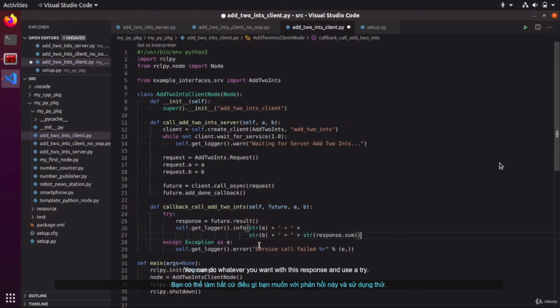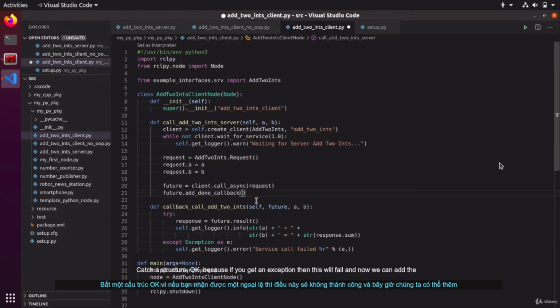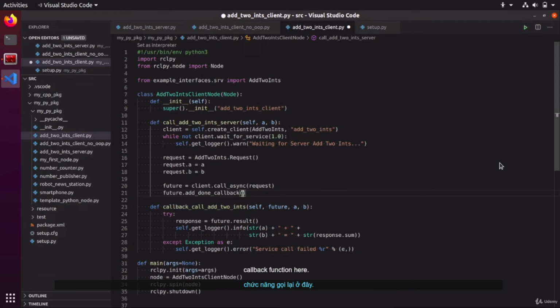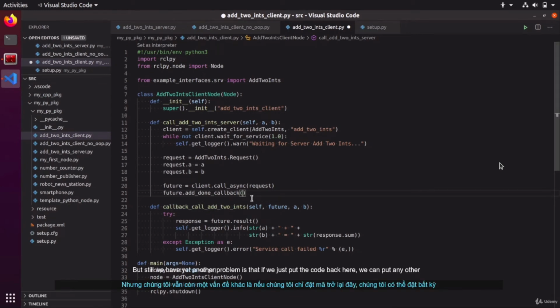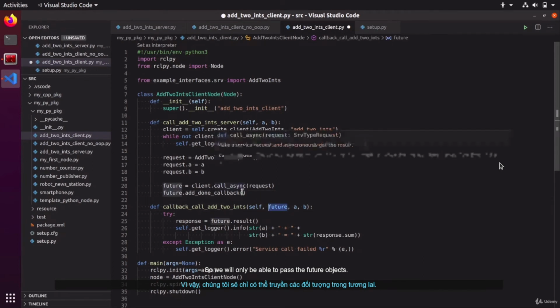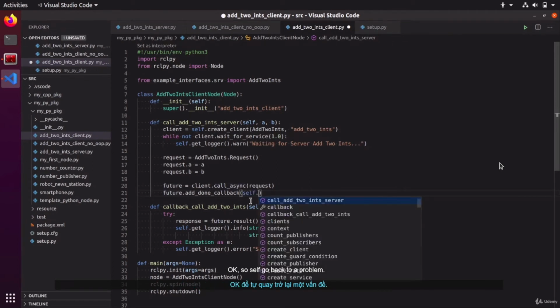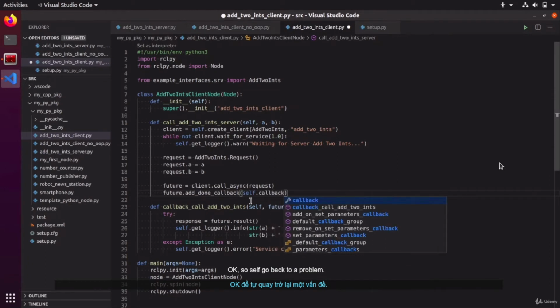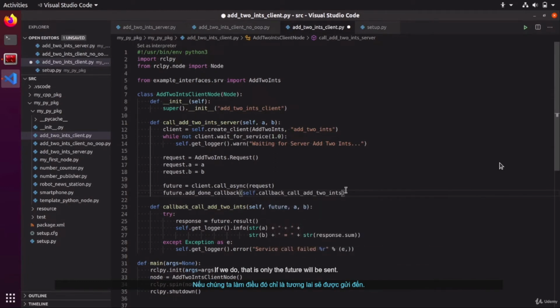You can do whatever you want with this response and use a try-catch structure, because if you get an exception, then this will fail. And now we can add the callback function here, but still we have yet another problem: if we just put the callback here, we can't put any other arguments, so we will only be able to pass the future object. So self.callback_add_two_ints. The problem if we do that is only the future will be sent.